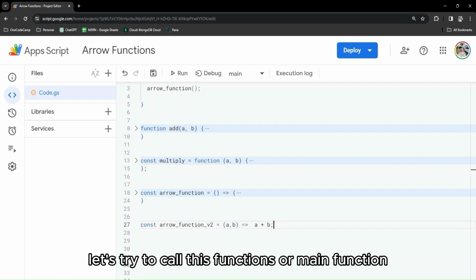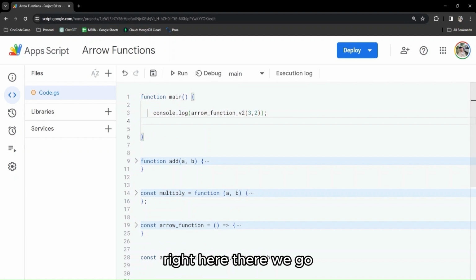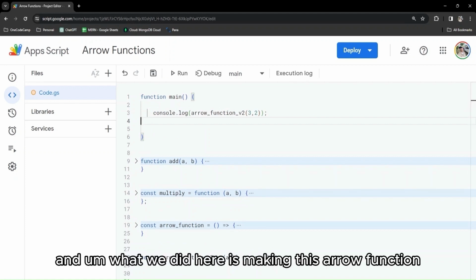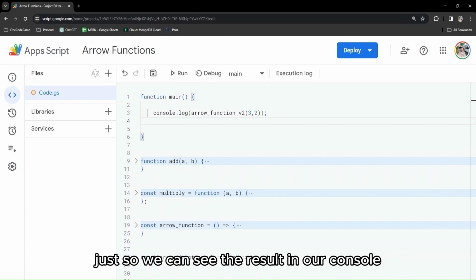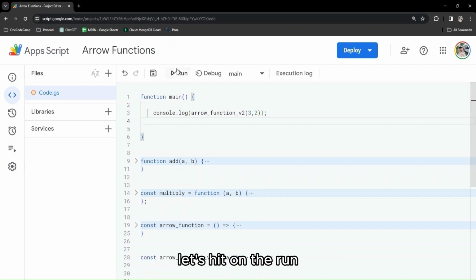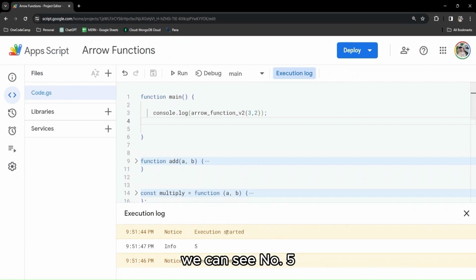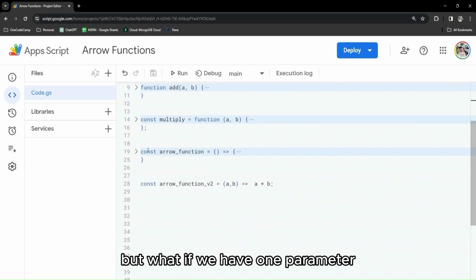Let's try to call this function in our main function. What we did here is make this arrow function version 2 an argument of console.log, just so we can see the result in our console. And then we pass in two arguments for our arrow function version 2, and those arguments are 3 and 2. Let's hit run, and as we can see here, we get number 5, which is the sum of 3 and 2. But what if we have one parameter?